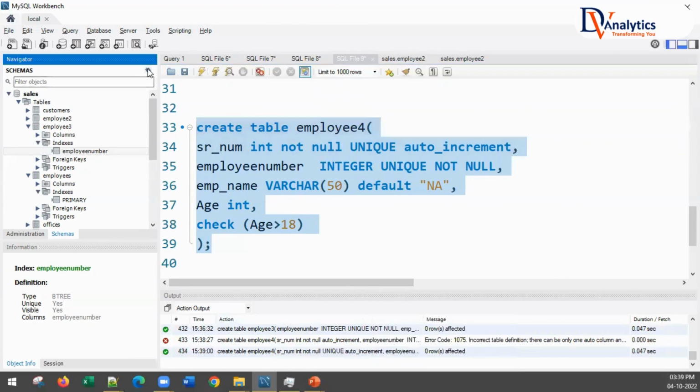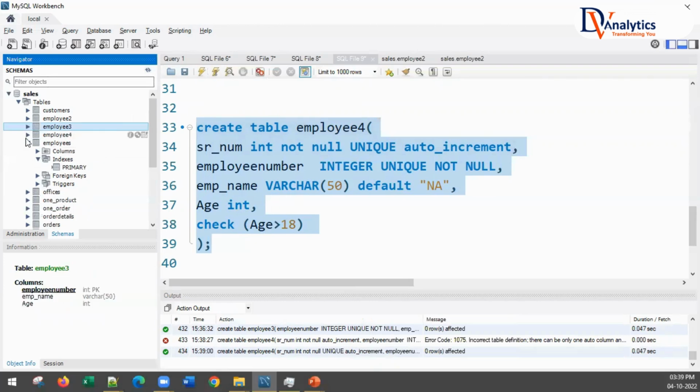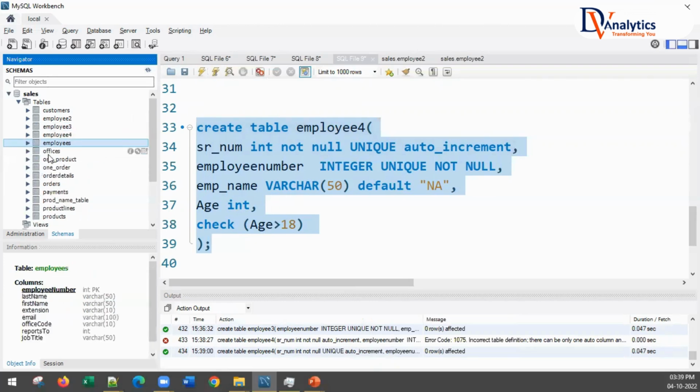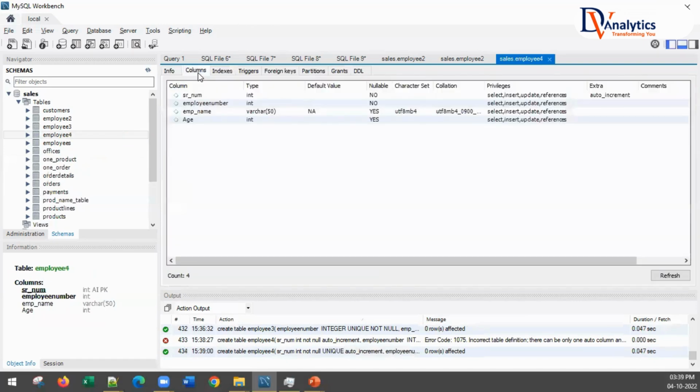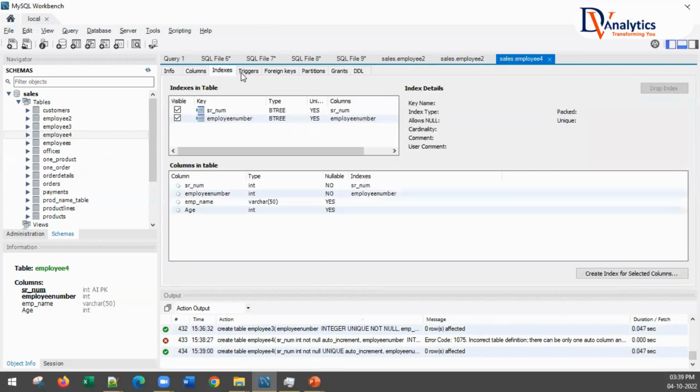So now employee 4 is created. It must be a key. They are saying it must be an index. Okay. So employee 4 is created. Then if I check that, columns, default value, is it anywhere mentioned that serial number is automatically incrementing? Serial number is a key.